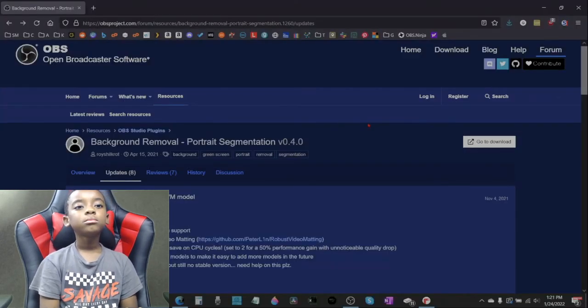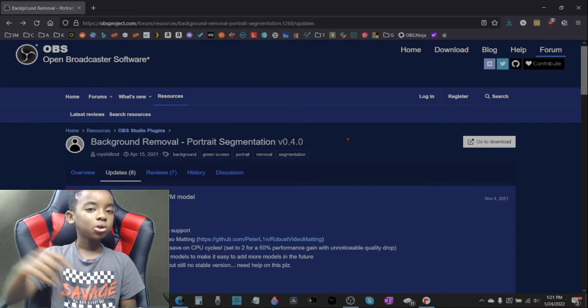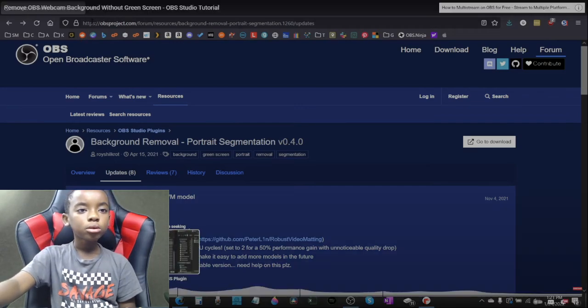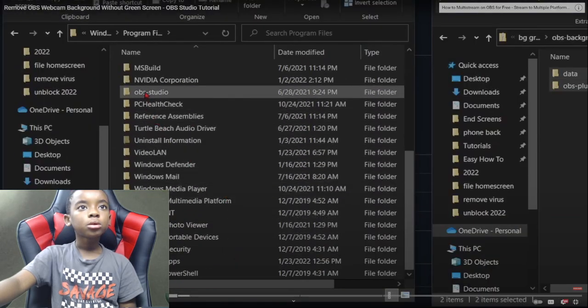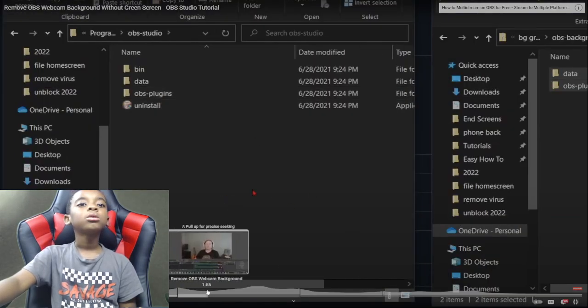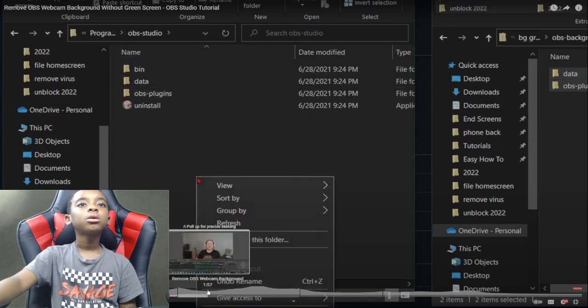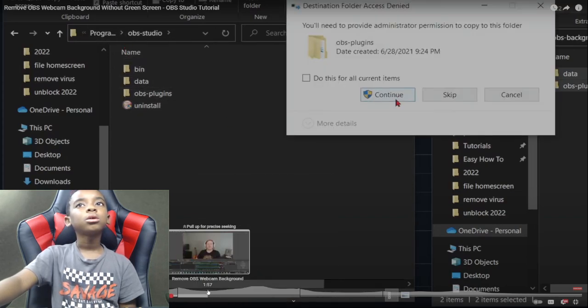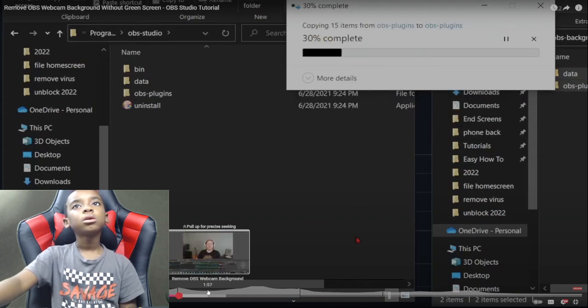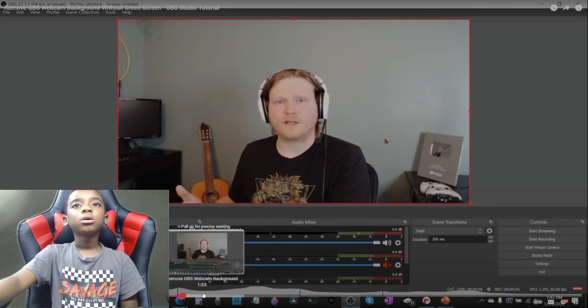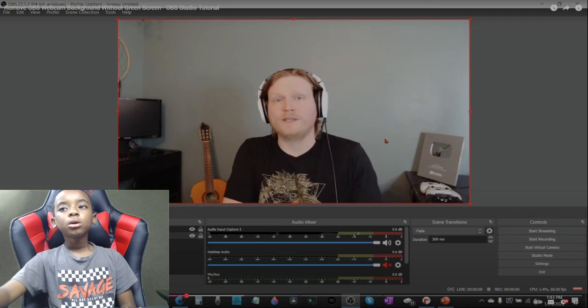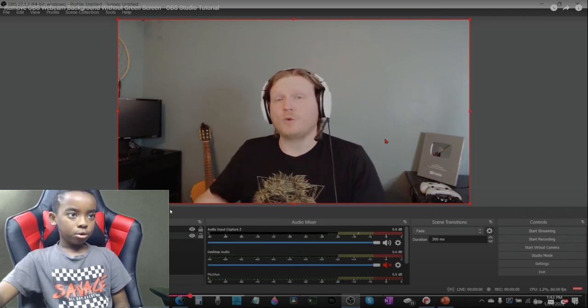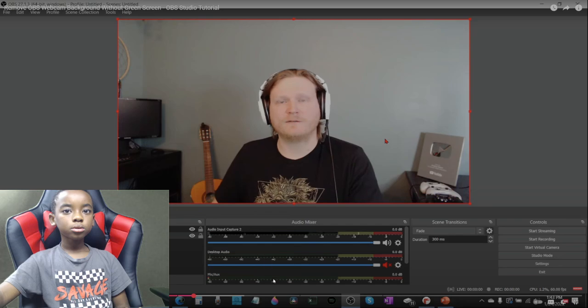All right, so to get started, the first thing we need to do is download a plugin for OBS. Check the description. I'll have the direct link down there, so you can just click that and open it up. Once we're in the OBS Studio folder, just right-click and select Paste. You might need to enter credentials if you're not the administrator on your computer. Now that we've copied the downloaded plugin files into the OBS folder on our computer, we're ready to start using the plugin for background removal.